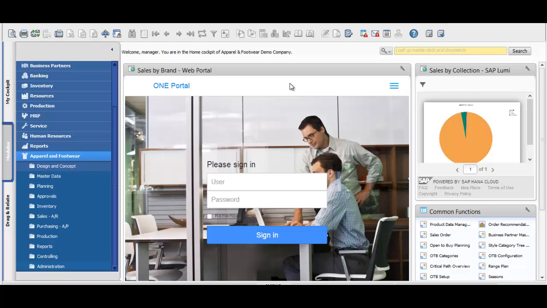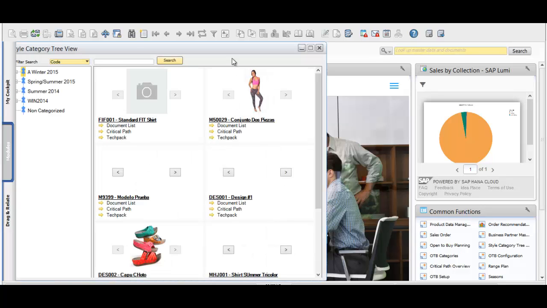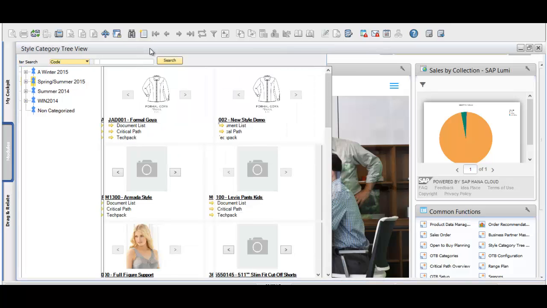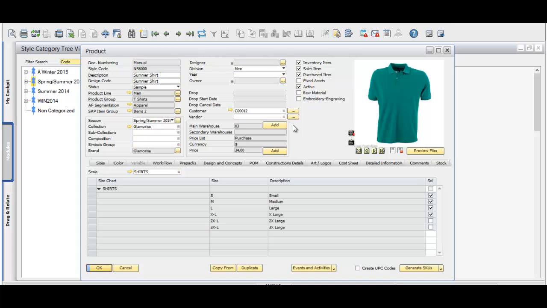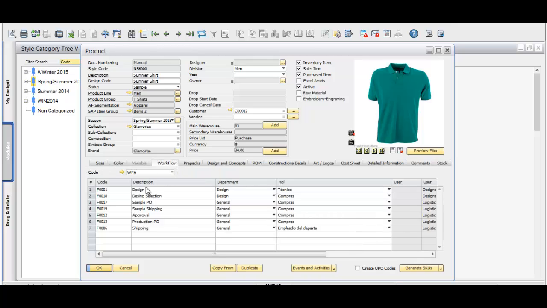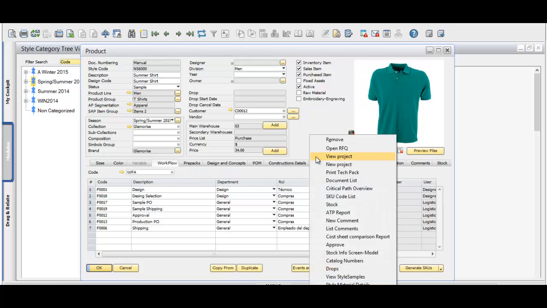Let's take a look how the PLM works inside SAP and also on the web client. First, let's pick one of the styles already created. Here we have a shirt. Okay, so this information is already in SAP Business One. Style has a lot of information like code, description, sizes and color, and a workflow with a project.